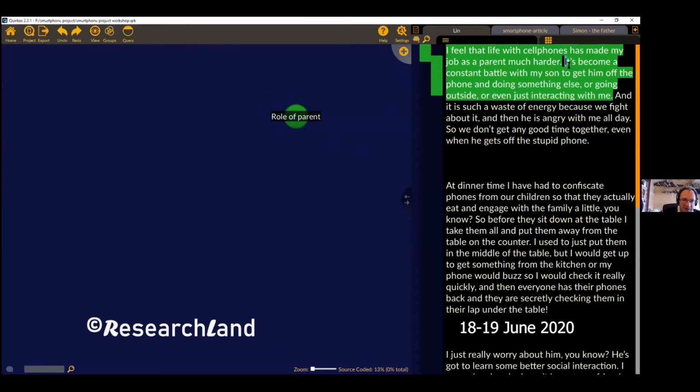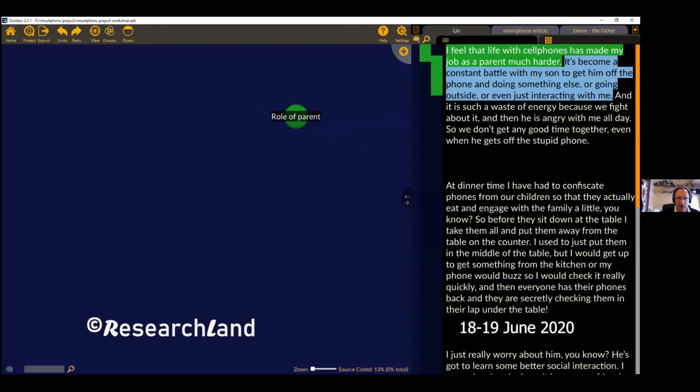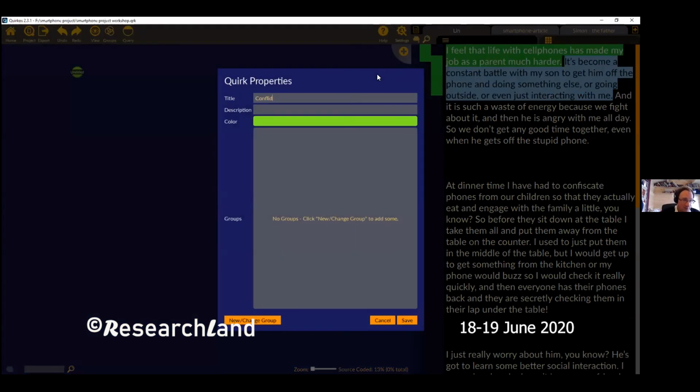But I would say that this section of text is about some other things as well. So it's become a constant battle with my son to get him off the phone. So I think this is about conflict. I think this is about troubles. This is about difficulties. So I'm going to code this to be about conflict. So I'm going to create a new code here with the plus button called conflict. When confrontation happens. Sorry, I'm not very good at typing and speaking.